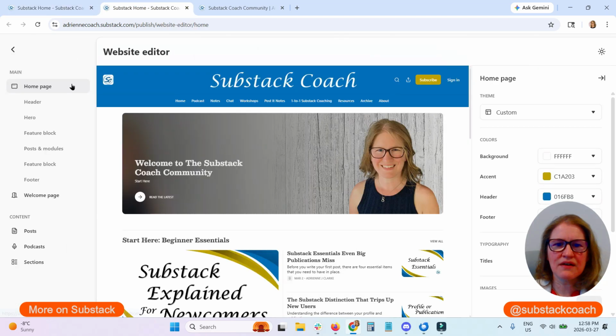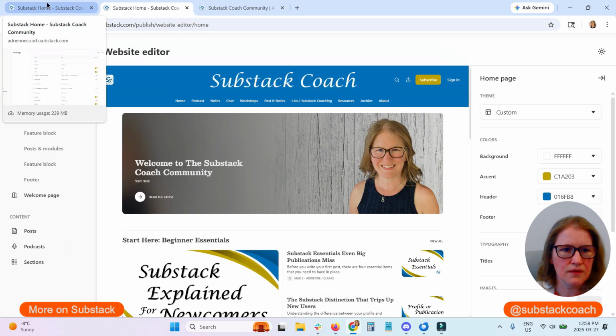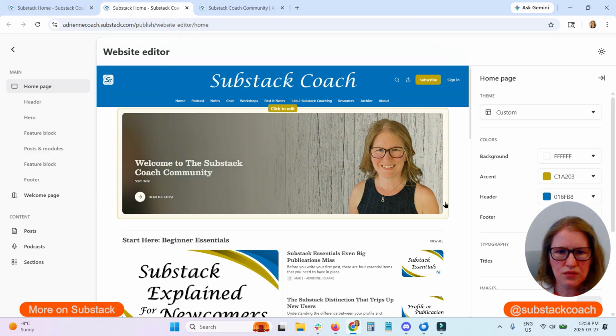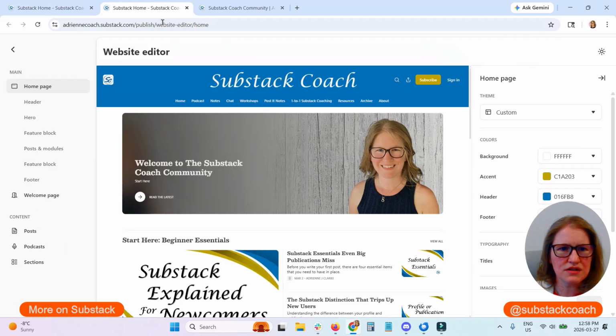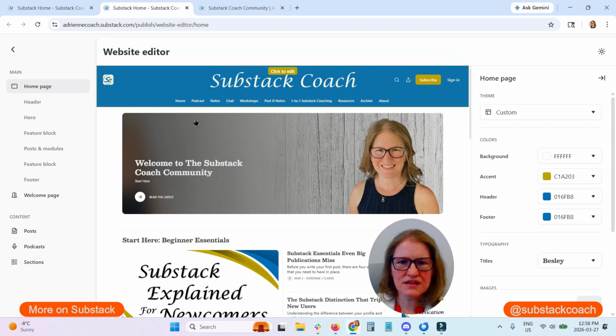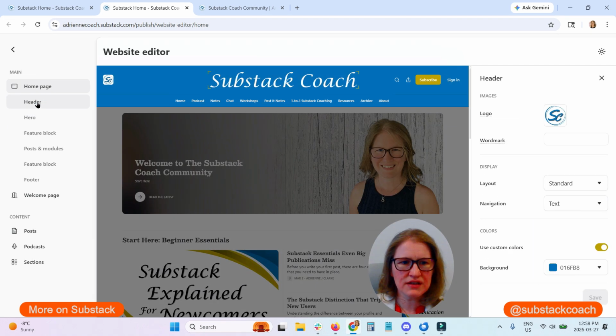So now, how do you get the navigation bar to look the way you want it to? This is the new website editor, which you can get to from here, and you can also get to it from the home page of your dashboard. This top section here is the header. If I click on the header here, this is where I have all of my options, including sizing the word mark up and down, changing the logo, changing the word mark, and then the layout and navigation is what we're talking about today.